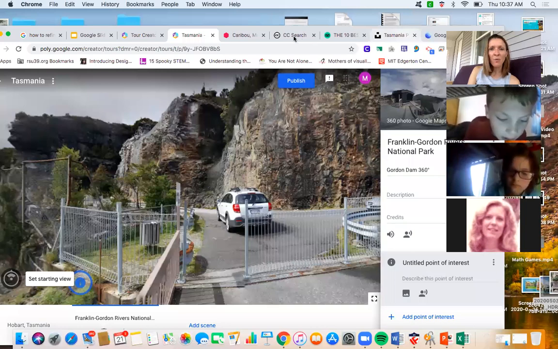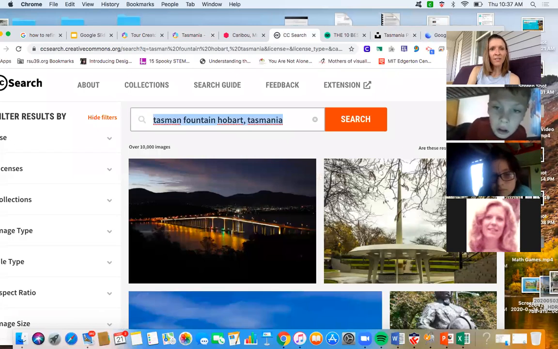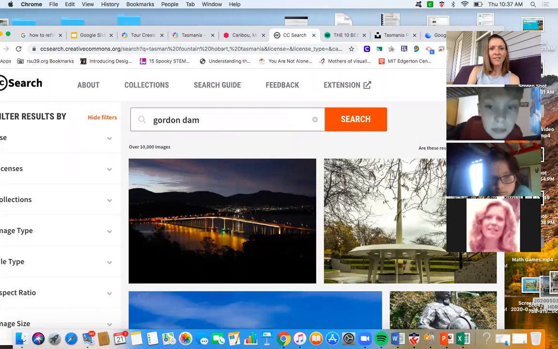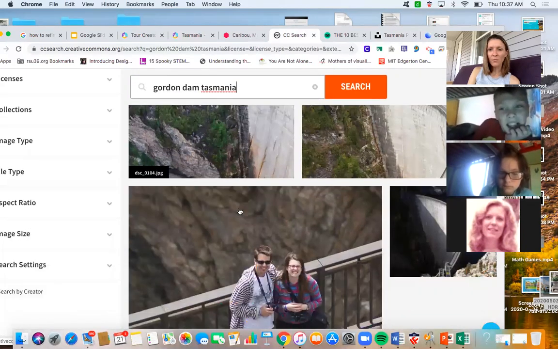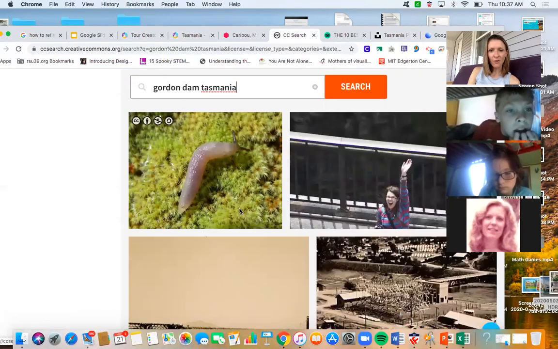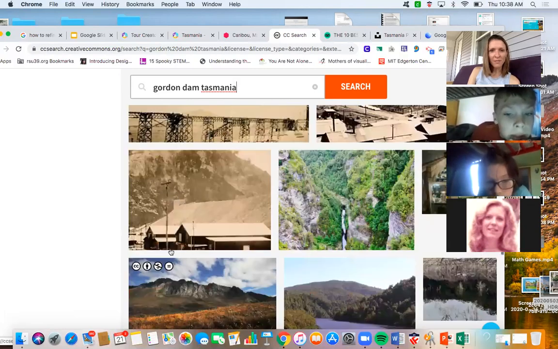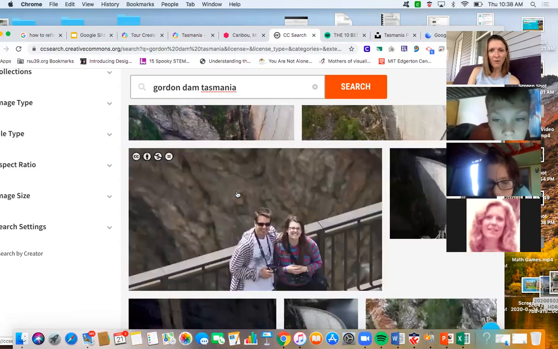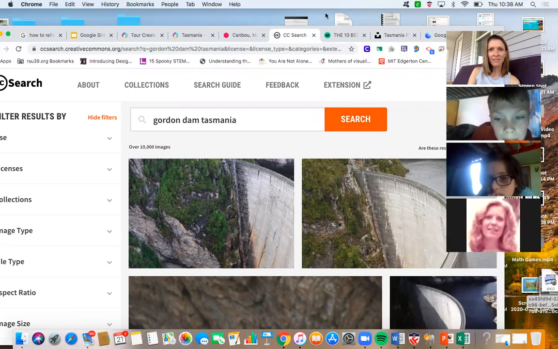So maybe I'll go back to Creative Commons and see if I can find the Gordon Dam in Tasmania. Okay. Oh, there we go, cool. But then I'd want to learn more about it. But here's a bunch of different photos of the Gordon Dam. Oh, and here, maybe is a historical photo of that area. I'm not positive, but that might be something neat to include, something about how old it is, how long it's been there. But for now, I'm just going to drag that to my desktop.